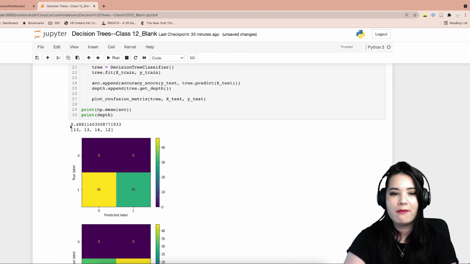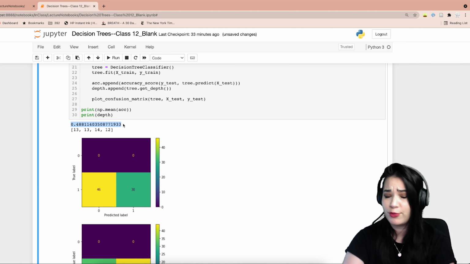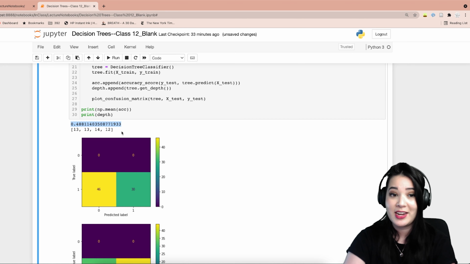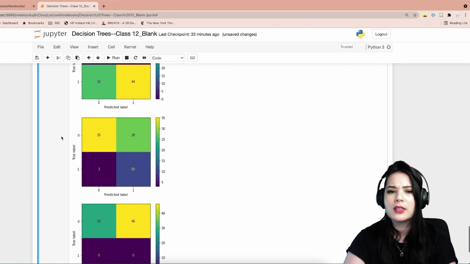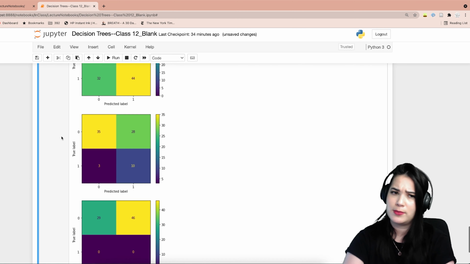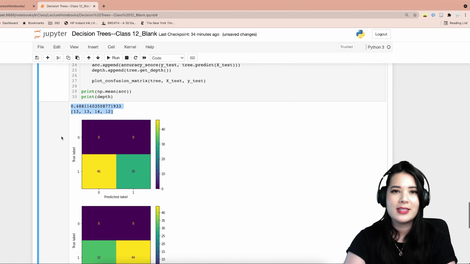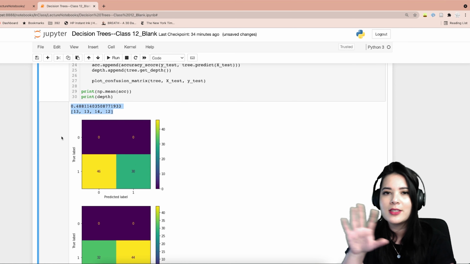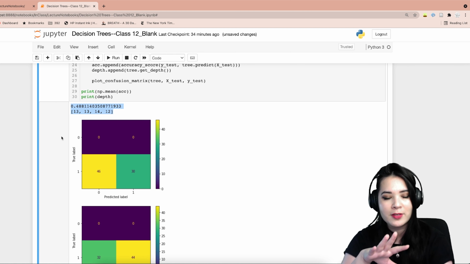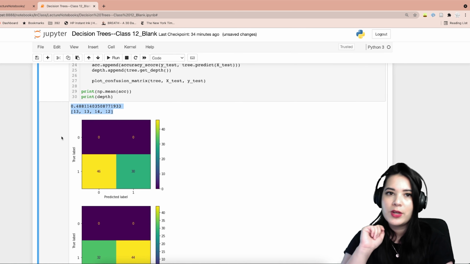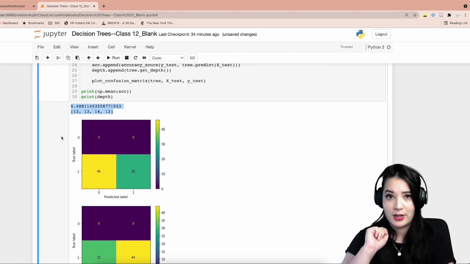Okay, so we have our average accuracy, not great at 48.8%, and all of our depths. But let's look a little bit at our confusion matrices. I've been saying this entire time since logistic regression, we want to check our confusion matrix for weird patterns. Well, it looks like we are seeing a weird pattern here.